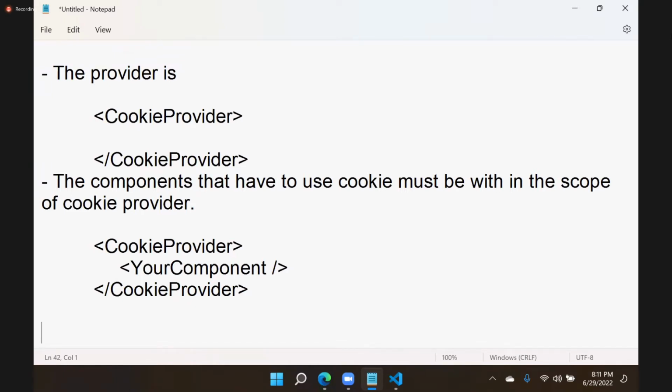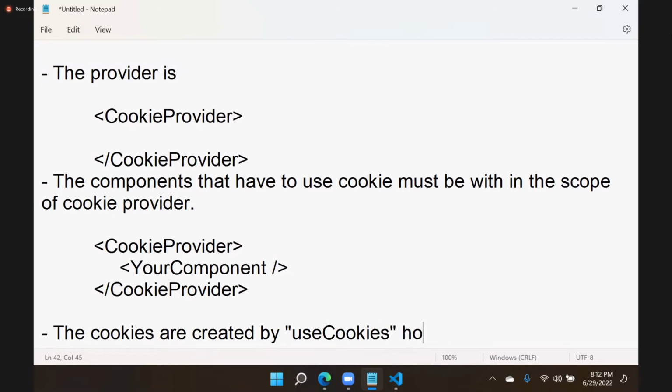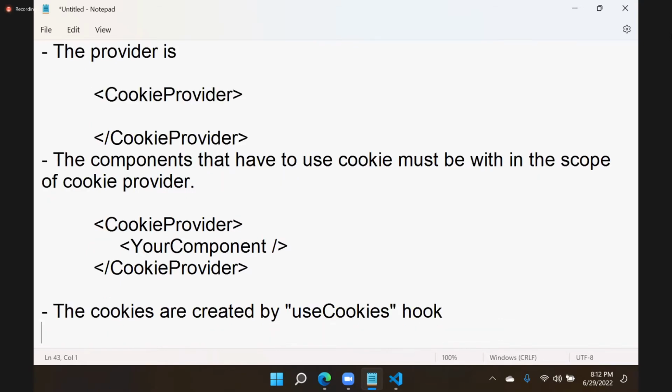Provider is for locating the cookie and storing data into it, right? Creating the cookie: yesterday, the context is created by create context, and the context is accessed by the provider, right? That means here, the cookies are created by the use cookies hook. Actually, it is not just created.